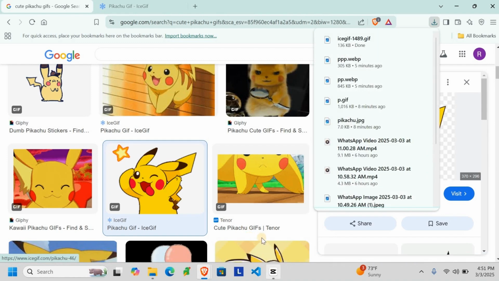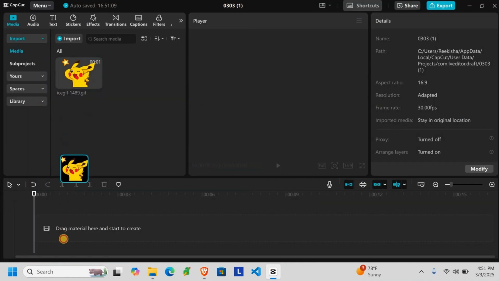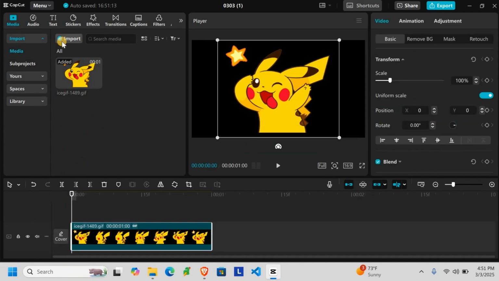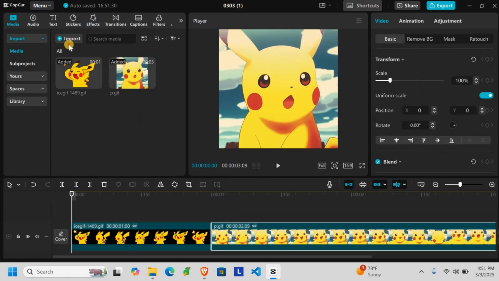Once you save it, go back to CapCut and click on Import. Now import the GIF and drag it to the timeline like this. You can import as many as you want, like this. Let me add this one as well.